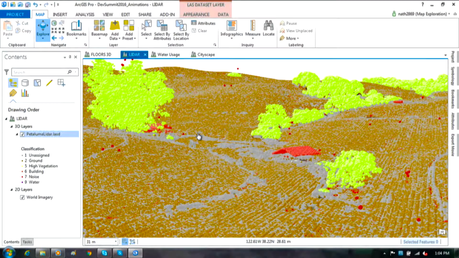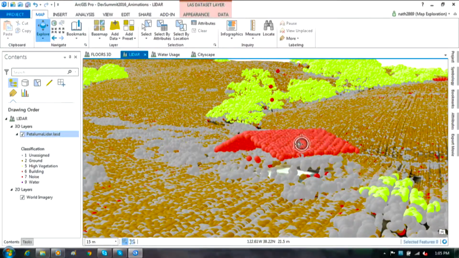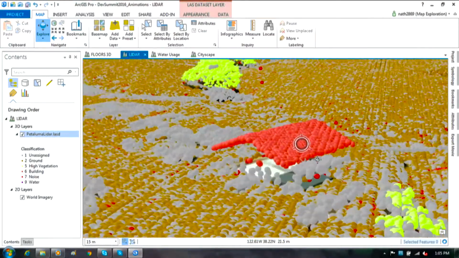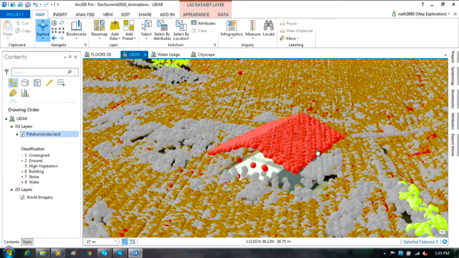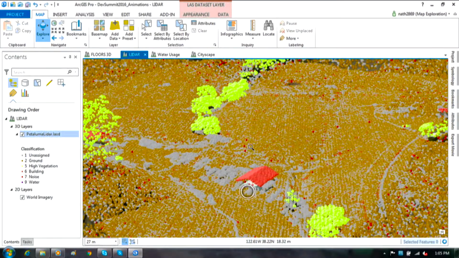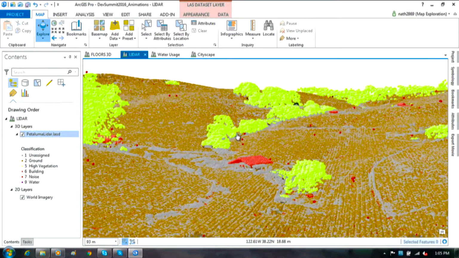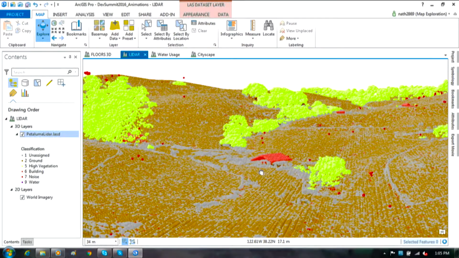Some other cool stuff that you can do in 3D is LiDAR. So here's some LiDAR, and it's all done with class code. You zoom in, and we see you've got all these points. LiDAR is just a bunch of points, and they've been classified. So the red is buildings, brown is the ground, and we can see it in different ways. This is just one way to look at your LiDAR.